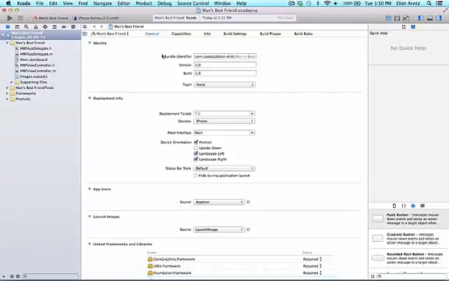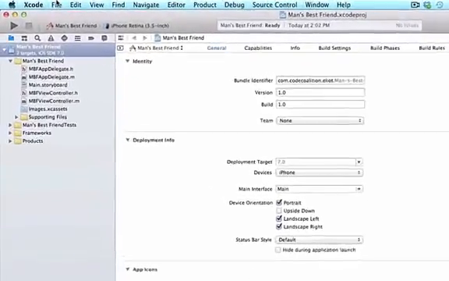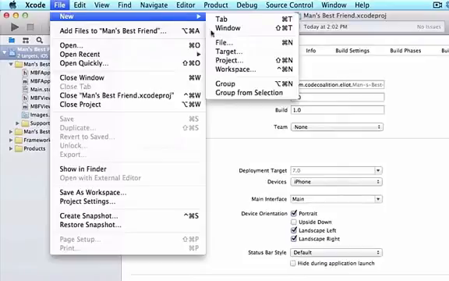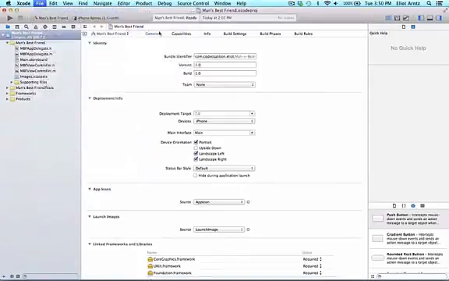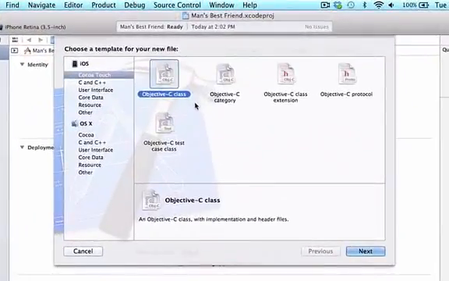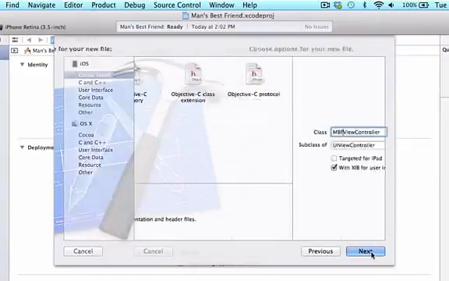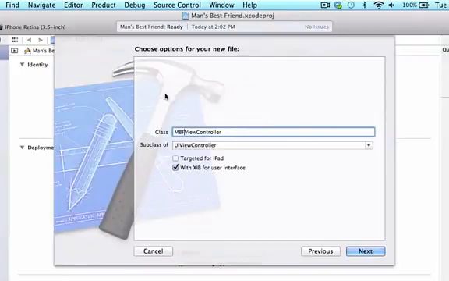In order to make our own class, all we have to do is go to File, go to New, or you can simply press Command N to create a new file inside of your project. So we're going to select File, and I'm going to go to iOS, Cocoa Touch, and select Objective-C Class, and I'm going to press Next.